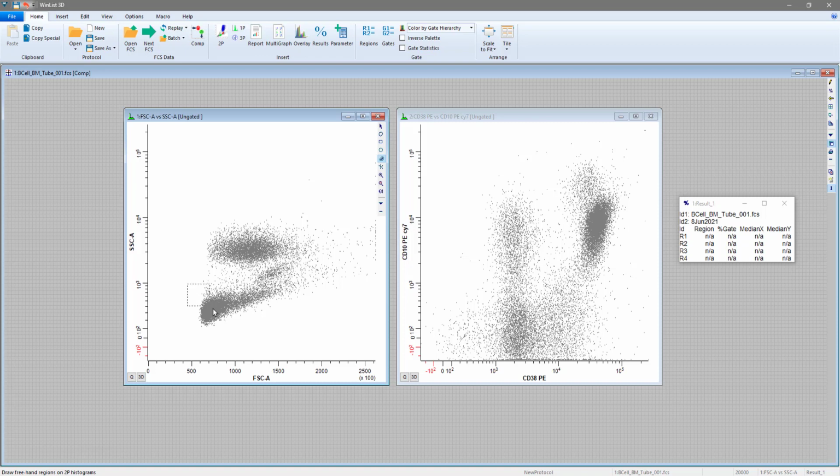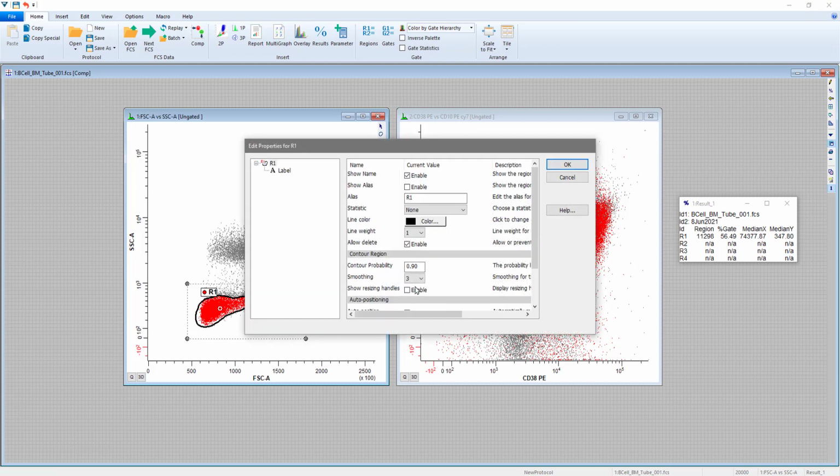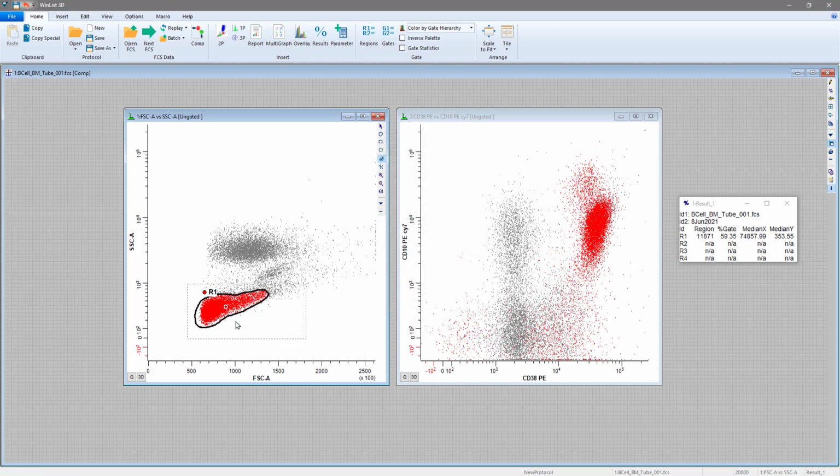To define the contour, I'm going to create a box around the data on which I want the contour to be computed. When I finish defining the box, a contour is computed on the data that's within that box. Now let's take a look at the properties of this. The contour is currently set for 90% or 0.90 probability level. If I wanted to include more events within the contour, I can increase that to 0.95. We can see the contour gets a little bit bigger when I do that.